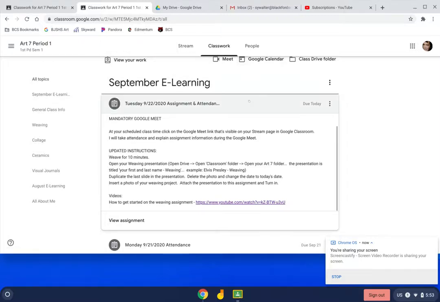Another way that I might ask you to insert a photo into an assignment and attach it to a Google Classroom assignment is to take a previously created Google Slides presentation that you used for a previous assignment, insert a new slide, and add your photo there.